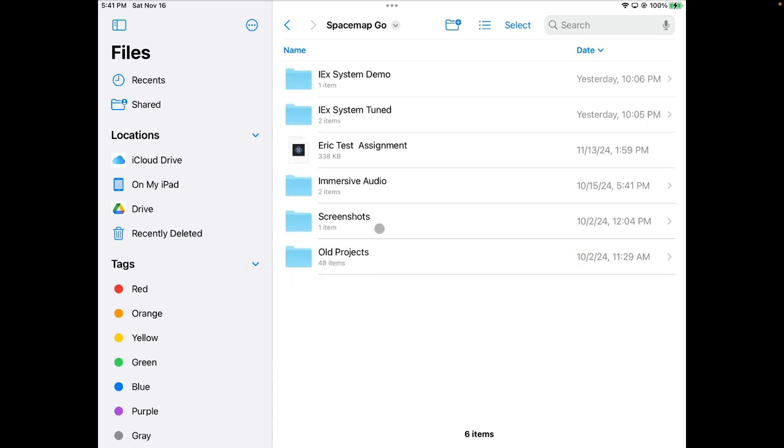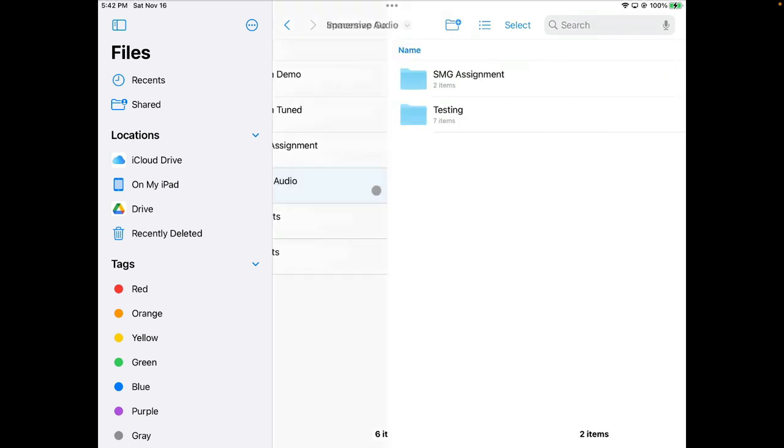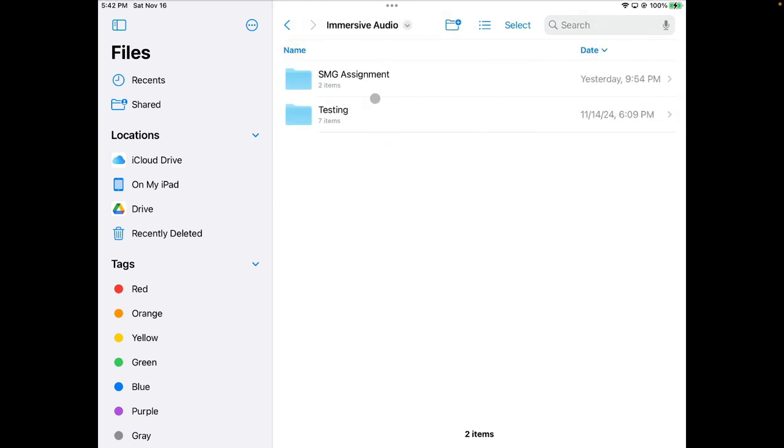So now you've cleaned out your mess in this folder. I think technically it's Spacemap Go's mess, but whatever. And inside your folder, which, of course, is in the Immersive IO folder, in the SMG assignment, and then your name, there's your last file. So there you go. Check out the rubric.